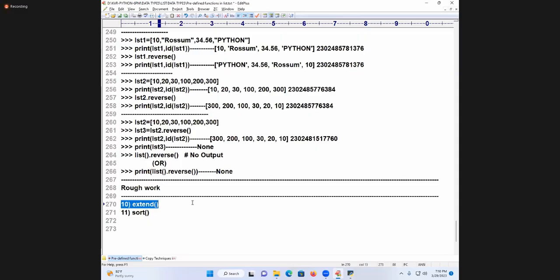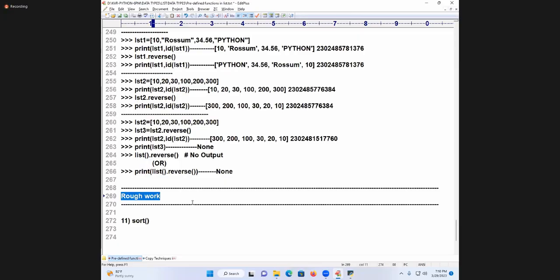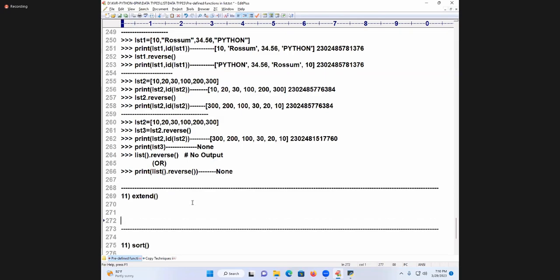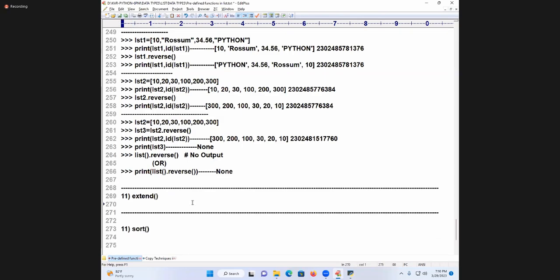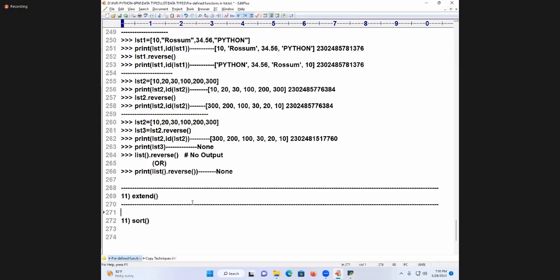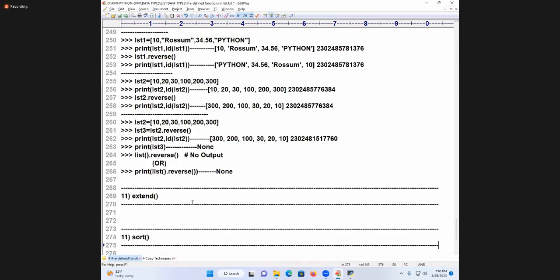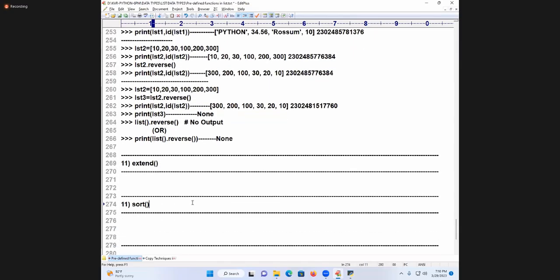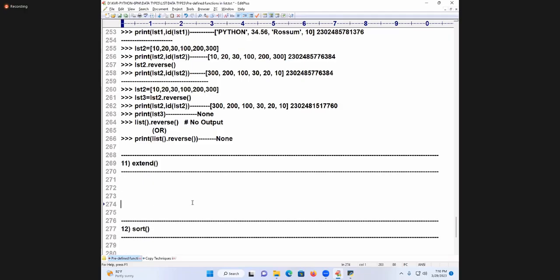Now I am going to take up the 11th function. What is that function name? Extend. Now I am going to take extend. The last function is called sort, the 12th function. Okay, no issue. We go for extend. Shall we start? Okay.